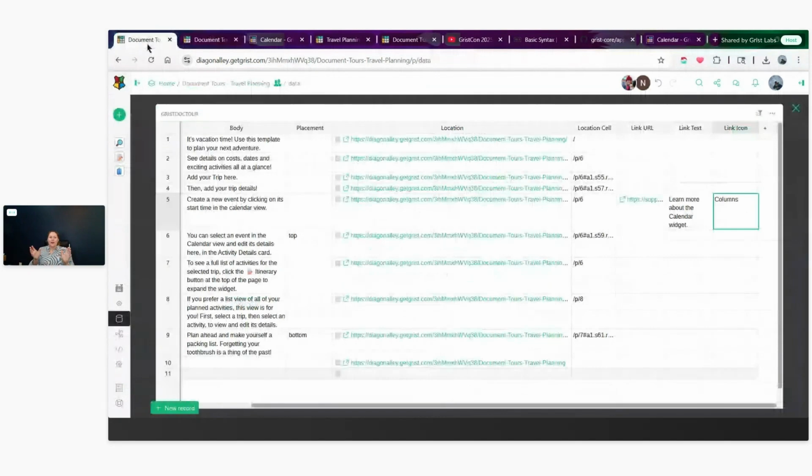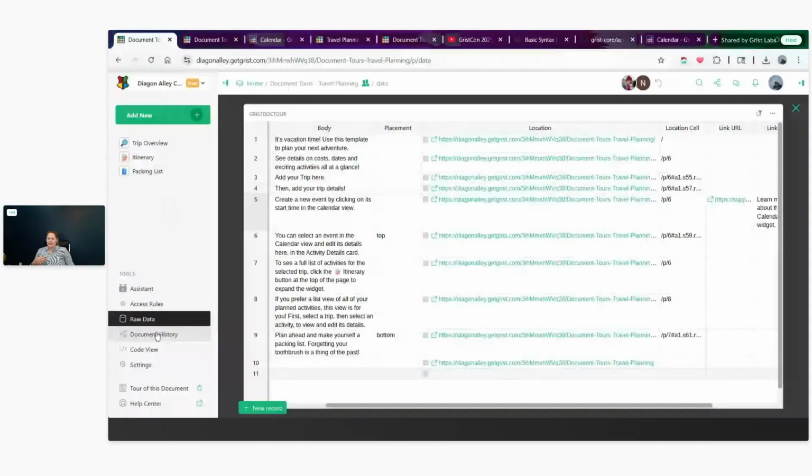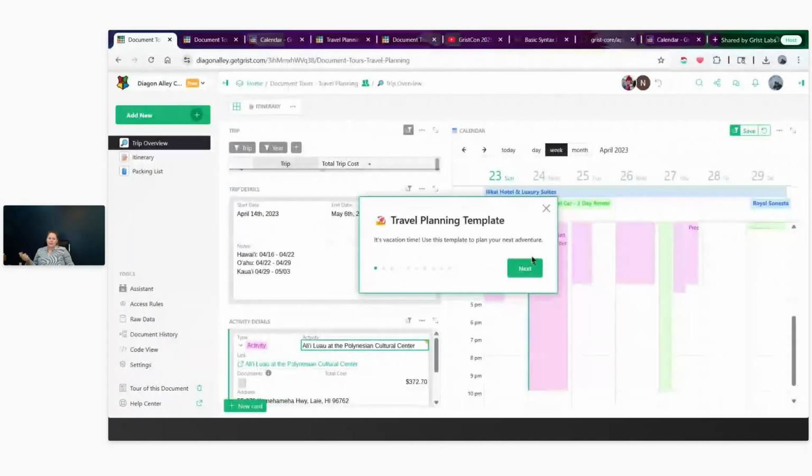Okay, so that is how you create the document tour. To share your document tour, you simply share your document. The document tour will appear automatically the first time a user accesses the document. After that, it's always available in the bottom left-hand navigation panel. You have that tour of this document link, and they can click that, and the tour will start.